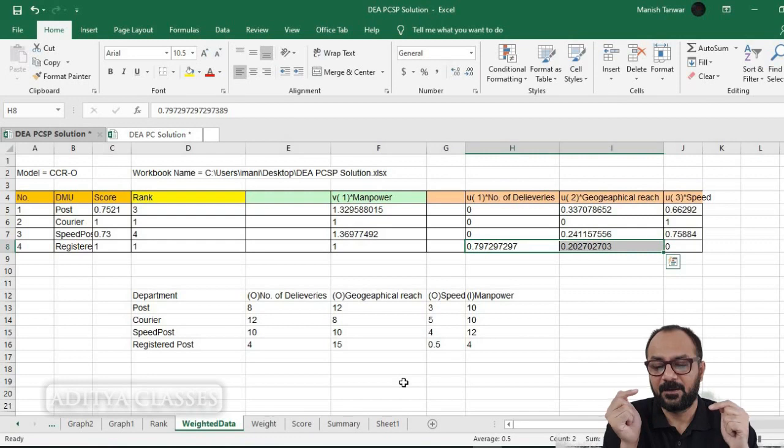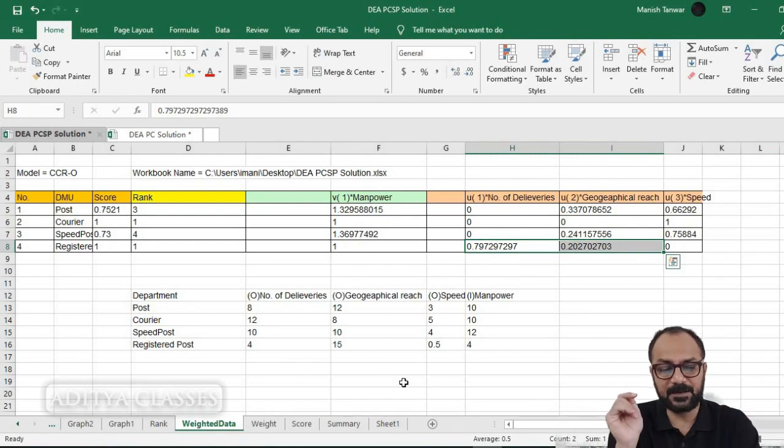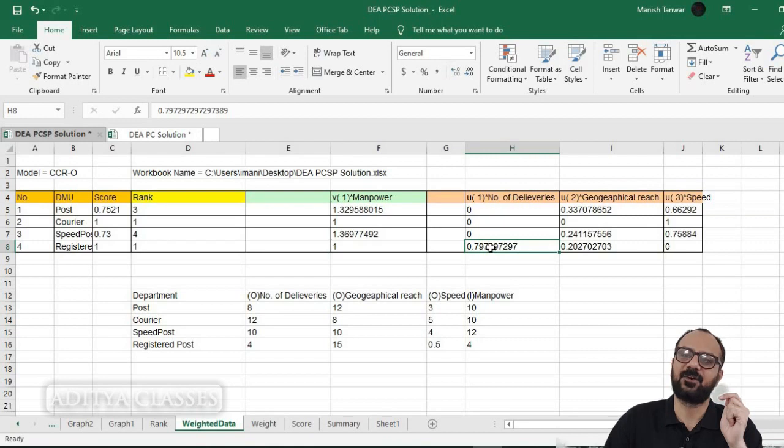Now compare speed. If it were improving it 6 times, it would only reach post, which was the lowest. But if it improves its delivery system just by 3 times, it will be the best in delivery. 6 times, 3 times. This is why we are putting a high weight for registered post on number of deliveries, and little bit weight on geographical reach also, because it is doing well.